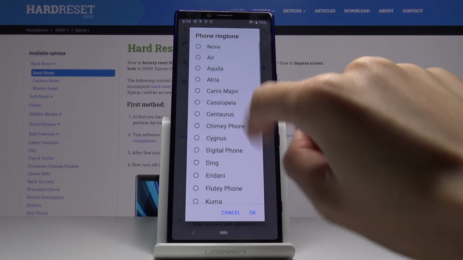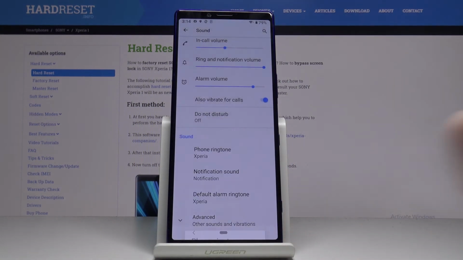And then just pick the one that you would like to apply. It can be this one, tap on OK. And that's it, you've just changed the phone ringtone, congrats.